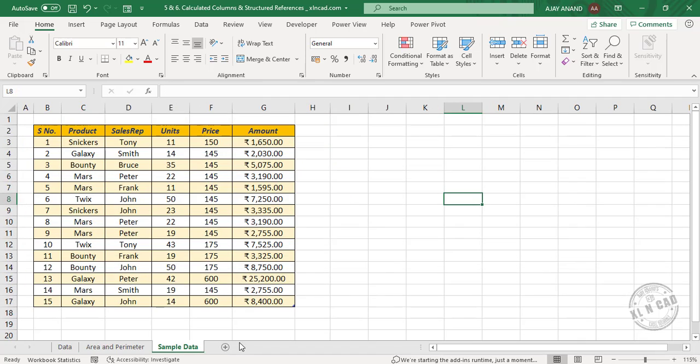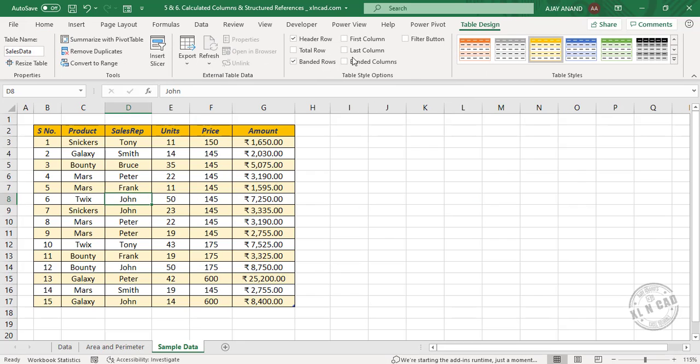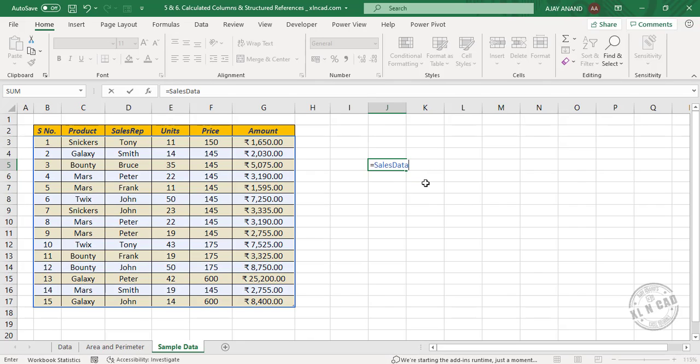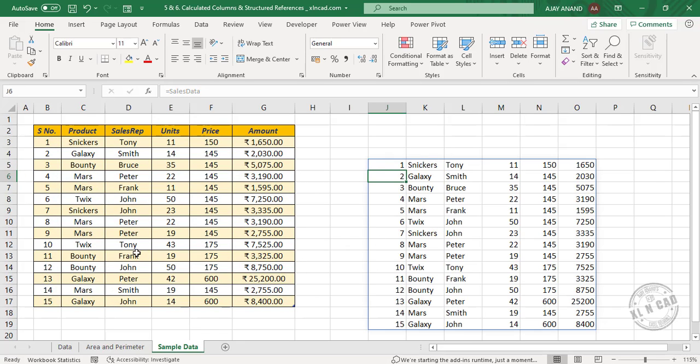Now let me show you how to use structured referencing for referring to each element of an Excel table. We have an Excel table called SalesData here. To get this entire table to another location, equal SalesData. See, SalesData is listed here and the entire table is selected. When I press the Enter key, data in this table called SalesData is built here.